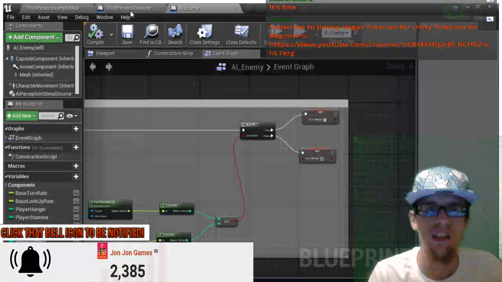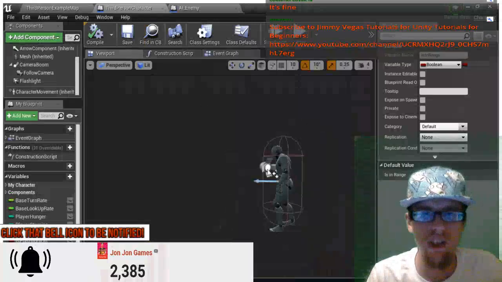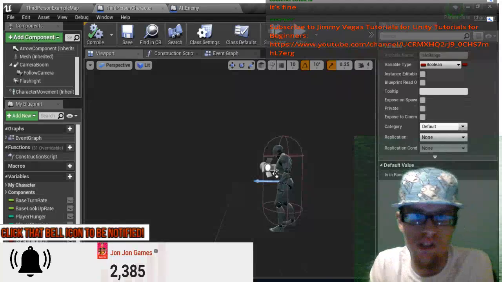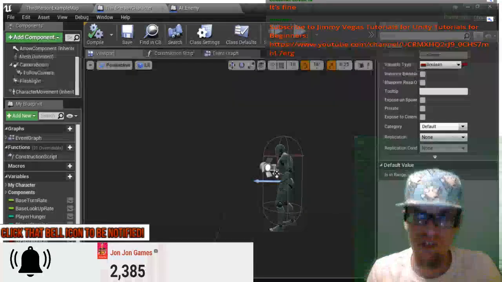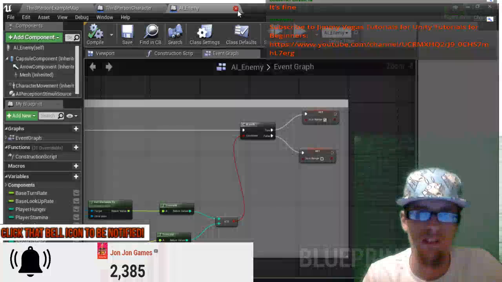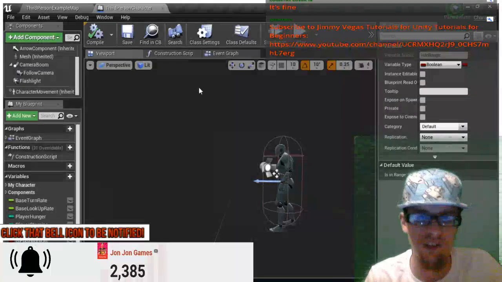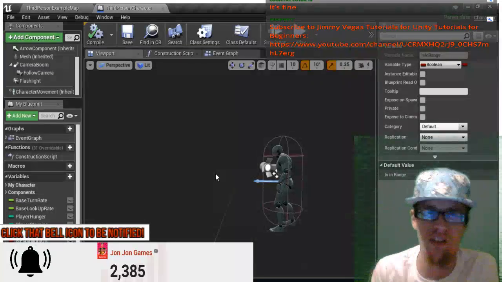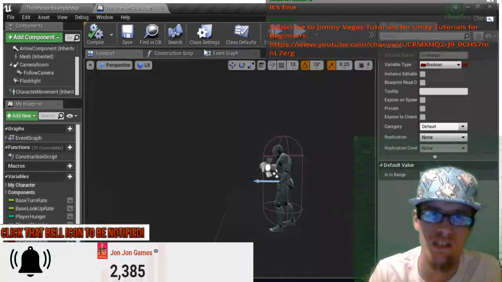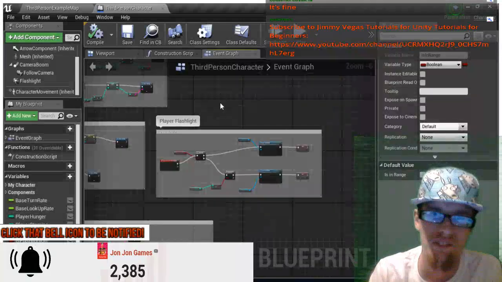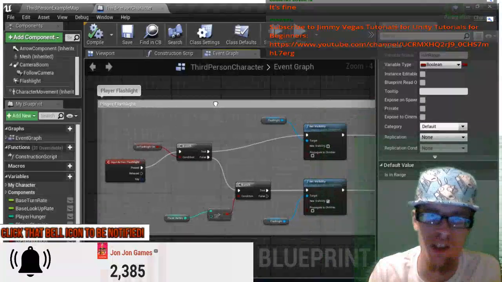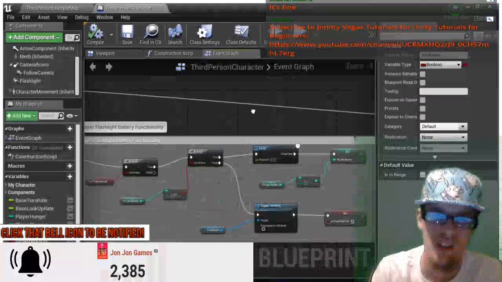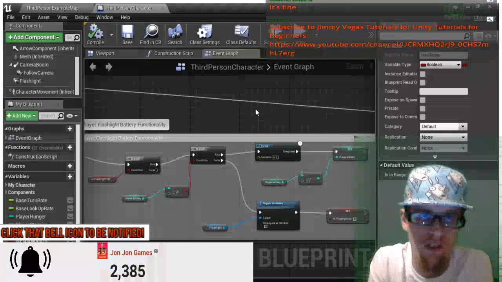Alright, I guess that's it. So we got the flashlight functionality. Later we're going to fix the camera, put it in first person view, and so we got our AI. We got the flashlight set up. We got the functionality for the flashlight. We set up our flashlight input. We set the code for the flashlight, and we added the functionality for the player flashlight battery.